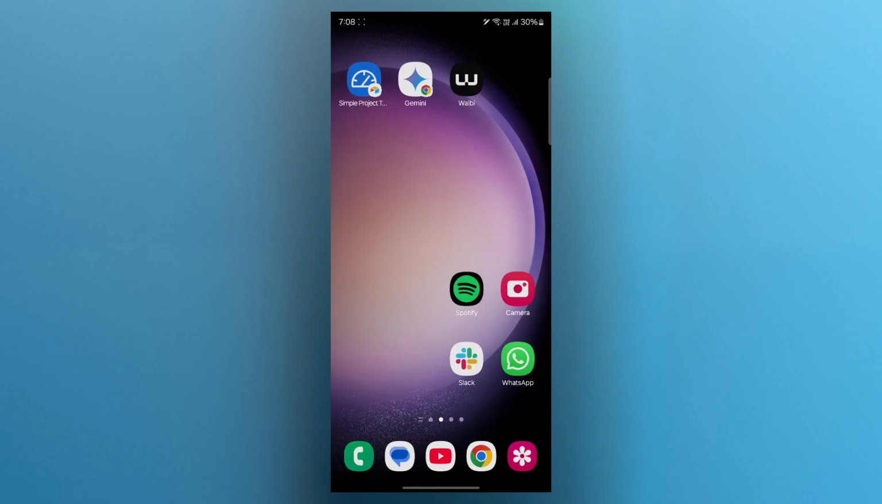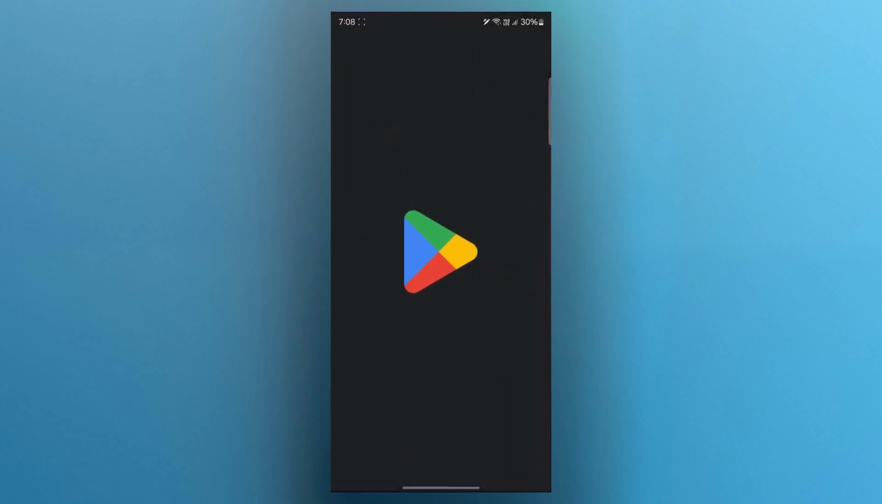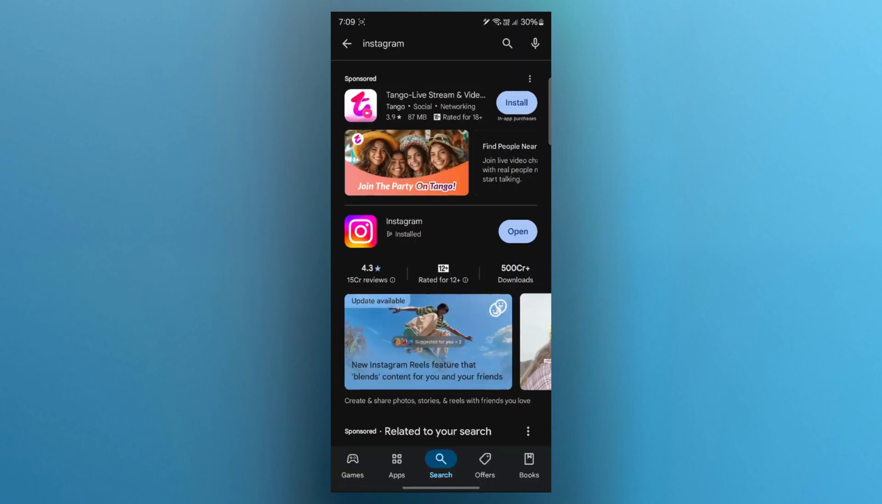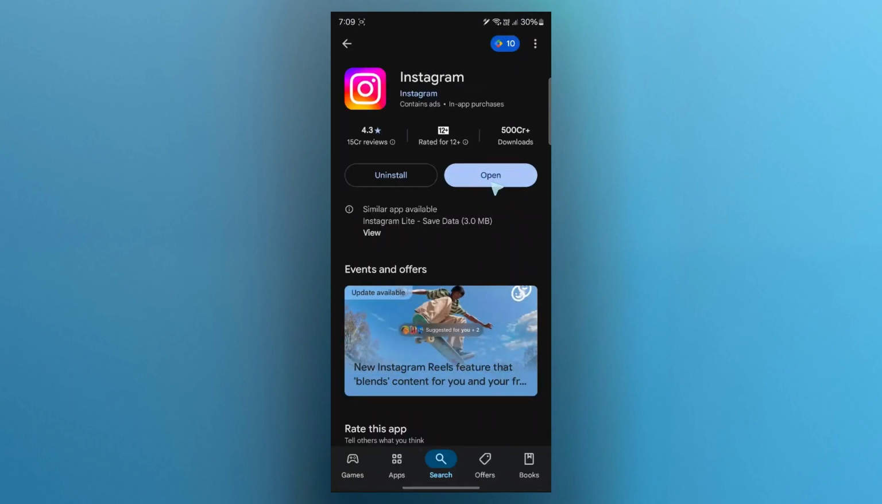Before anything else, make sure your Instagram app is up to date. In order to do this, simply navigate to Play Store, then click on the search icon, search for Instagram and click on the update icon you will see just right here. So this is the most crucial step because Instagram Blend is the newest feature of Instagram.